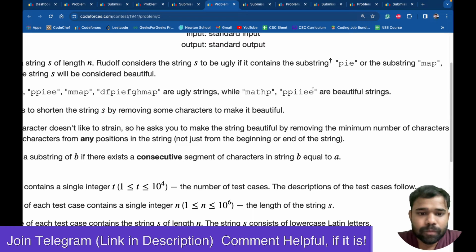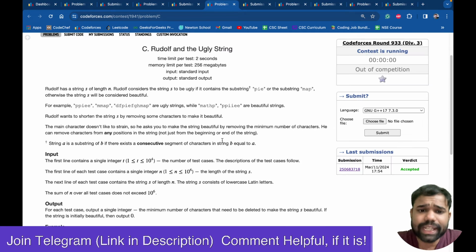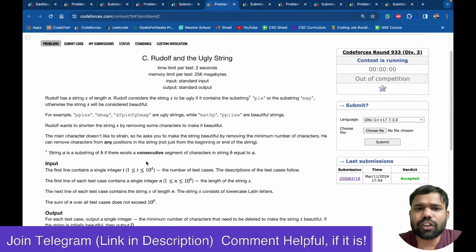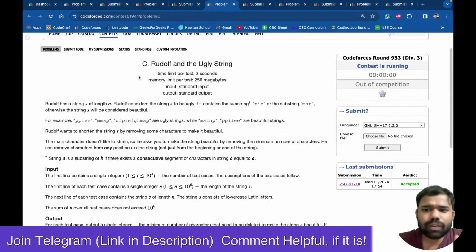So they are beautiful. So what you have to do is, you are given a string and you have to make that string a beautiful string if it is ugly. And for doing that, you can remove some characters from the string. Now you have to tell how many minimum number of characters you can remove from the string to make it non-ugly, basically to make it beautiful. So simply what we will do is, for every occurrence of map and pi, you will remove it.